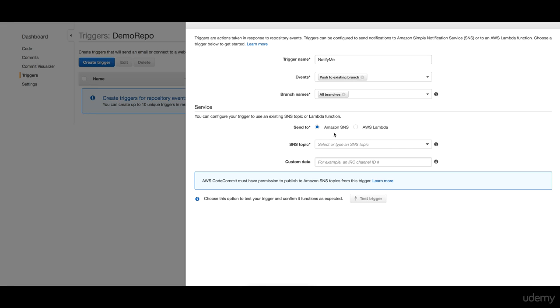And you have two options. You have Amazon SNS and you have AWS Lambda. And through these, you can integrate with many other services, or actually all of the services available in AWS. So let's just assume that we will receive a notification whenever somebody pushes to this branch, and I will select a topic. There are topics by default, so I'll just select notify me, which will send email to my primary email on this account. So I will just add some identification that says committed to demo repository. We can test the trigger, but I will just go and create it.